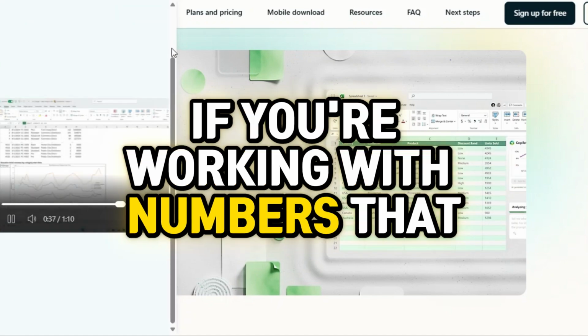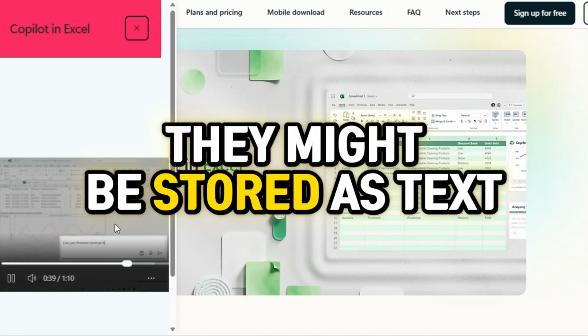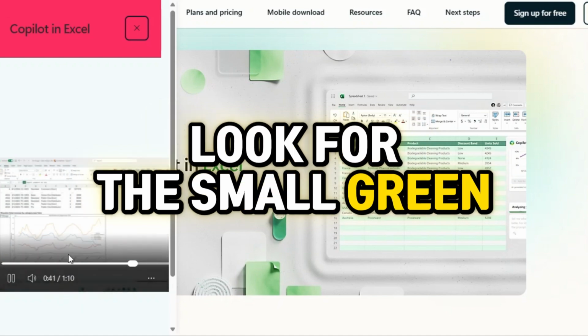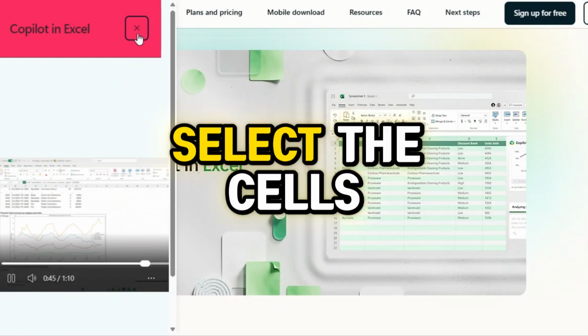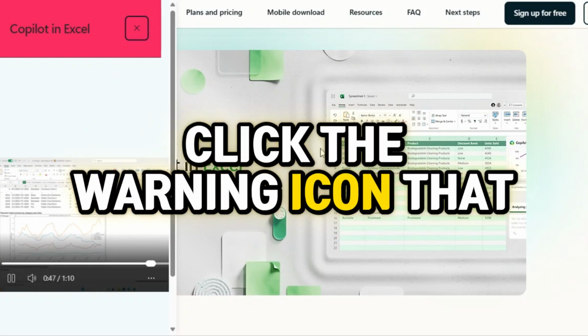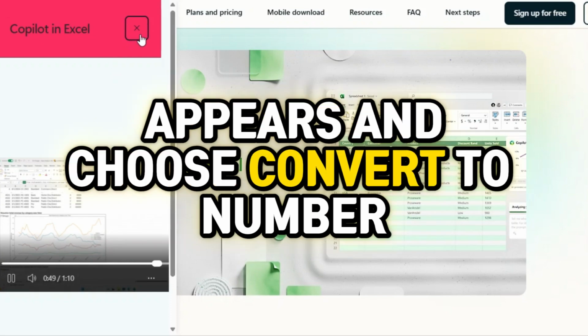If you're working with numbers that won't calculate, they might be stored as text. Look for the small green triangle in the corner of cells. This indicates numbers stored as text. Select the cells, click the warning icon that appears, and choose Convert to Number.